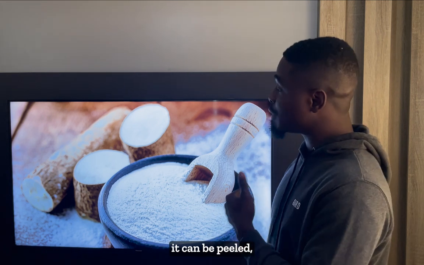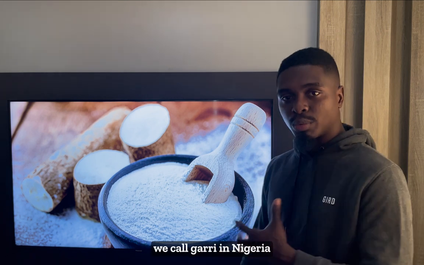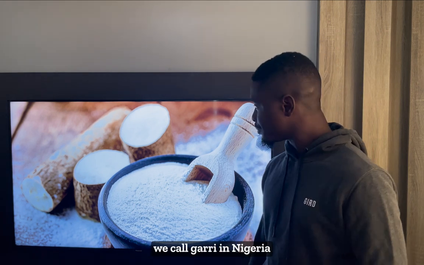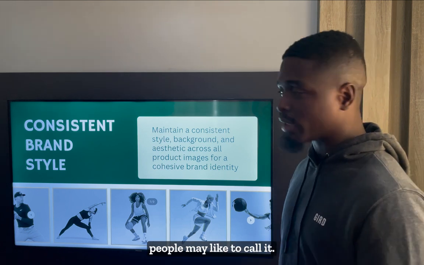It can be sliced, it can be peeled, it can be dried, it can be used to make what we call gari in Nigeria, or cassava flakes as people really like to call it.